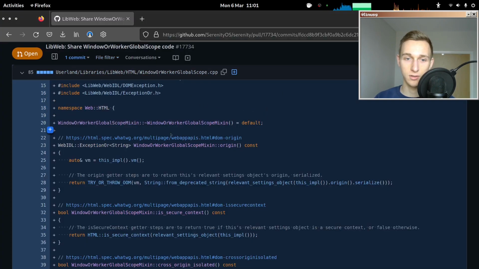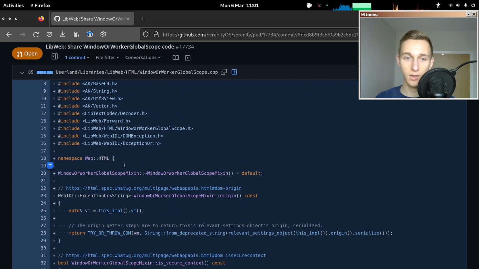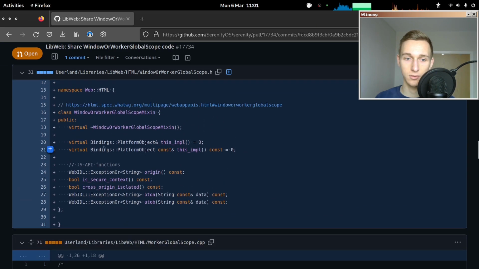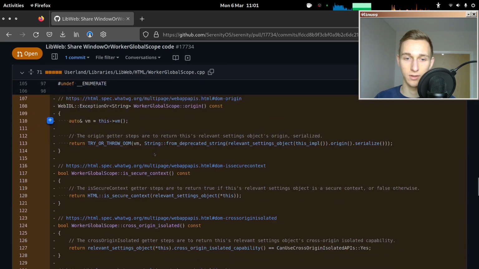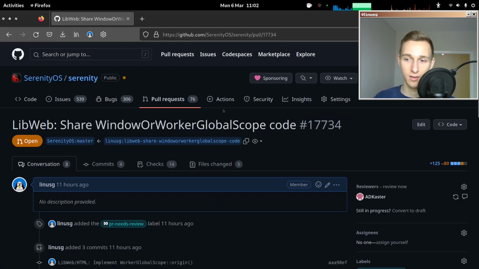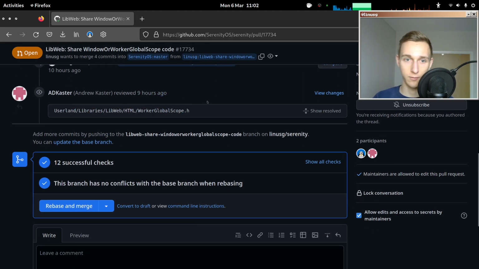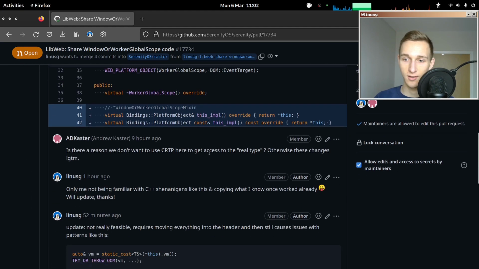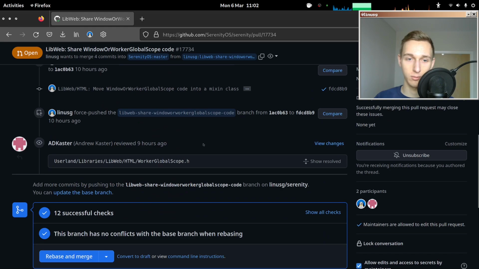Did something similar for this. So we have all the implementations here wrapped in a class called WindowOrWorkerGlobalScopeMixin, which only has one pure virtual method called this_impl, which is used to retrieve the actual underlying object. So we just return the this pointer. And this is already hooked up to the worker global scope, and today we can do the same to the window. So let's hit the merge button here. Andrew reviewed it, so thank you for that, Andrew. The one comment was pretty good, but I tried it and that didn't really work out, so let's ignore that.